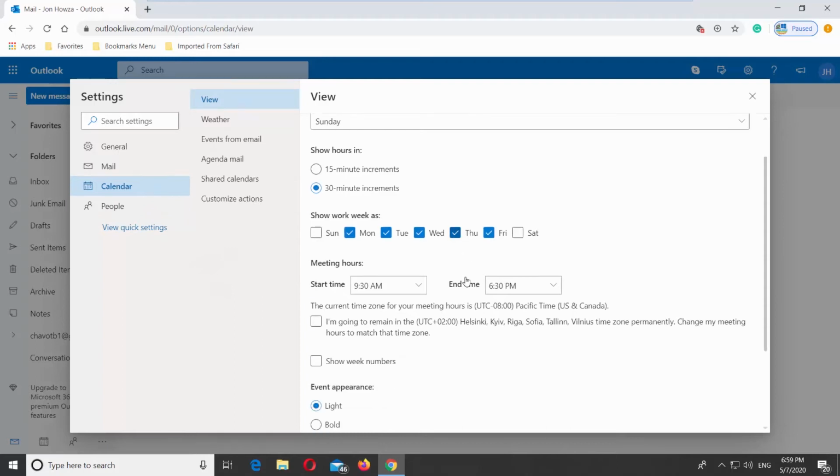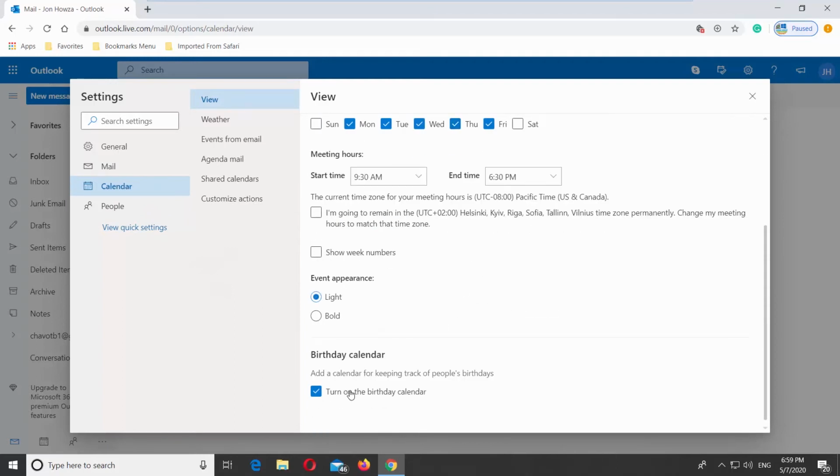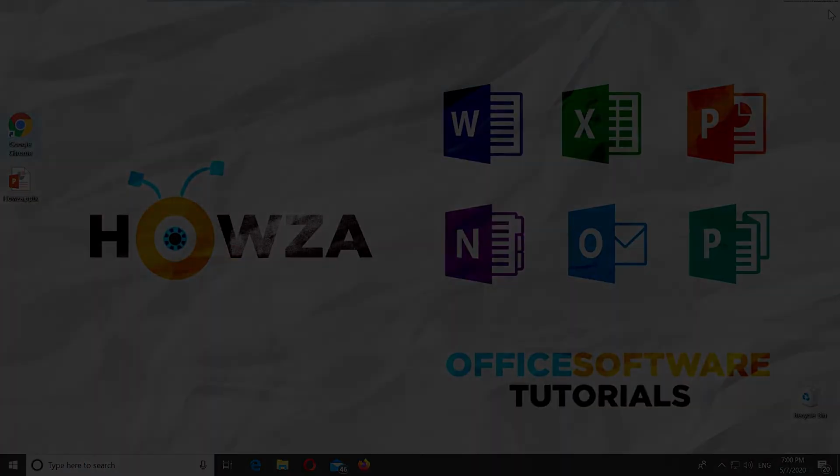To disable birthday calendar, uncheck Turn on birthday calendar option. Click Save. To enable birthday calendar, check Turn on birthday calendar option. Click Save. That's it.